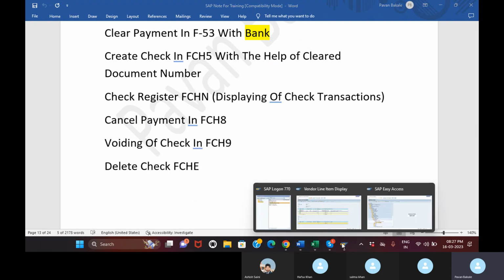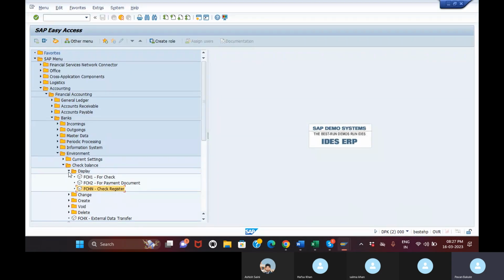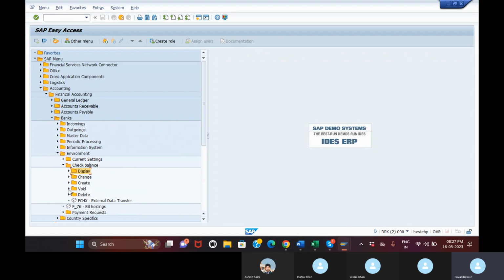So what I'll do here now, I'll go to where we cancel a check and void a check: FCH9, void check, cancel payment. See, the payment which is already done by the check should be cancelled. It should be reversed, and the check should be voided. For what reason? I'll tell you.